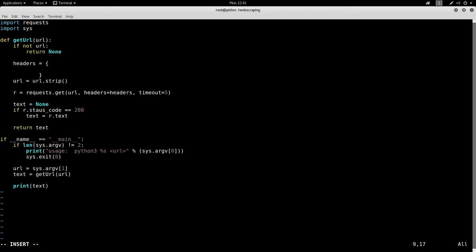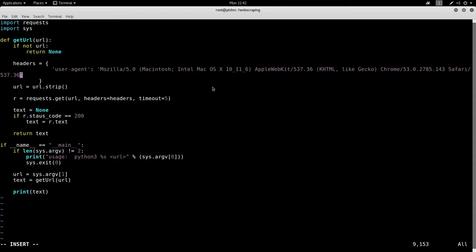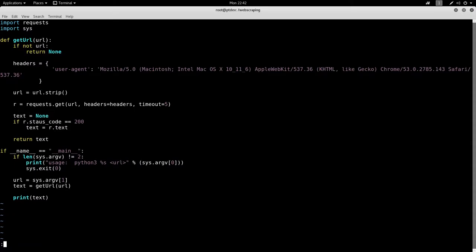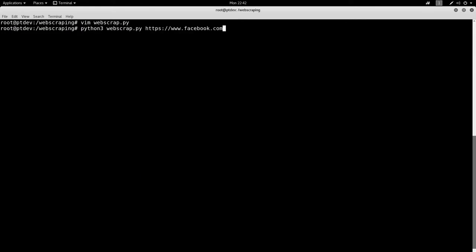So I'm going to go ahead and set a user agent here. I've got one up here I can copy and paste over. Let's see here. Back in there. There we go. So now I can pass that in, and it's all good. Let's go ahead and get back out and try it again.